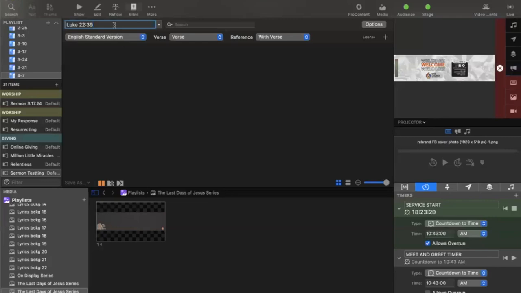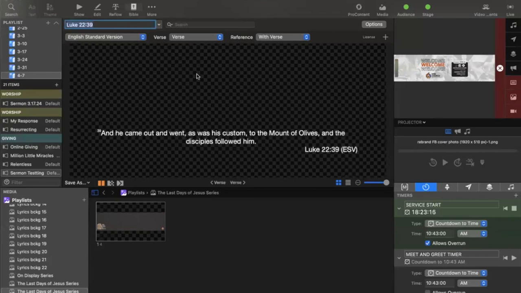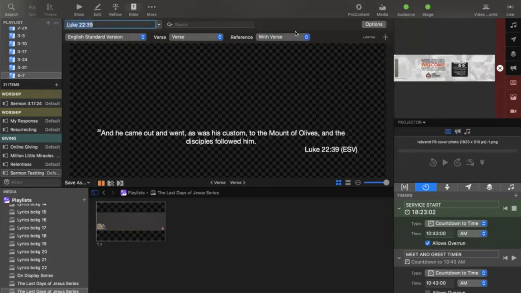So going back to Luke 22:39, once you've pasted it, you just click return or enter. You just click it and then it pulls up. All this stuff is already set up, so you don't really need to mess with it. You can just keep it at verse, and then reference, keep it with verse. You don't really need to do anything with options, and then you do save as.